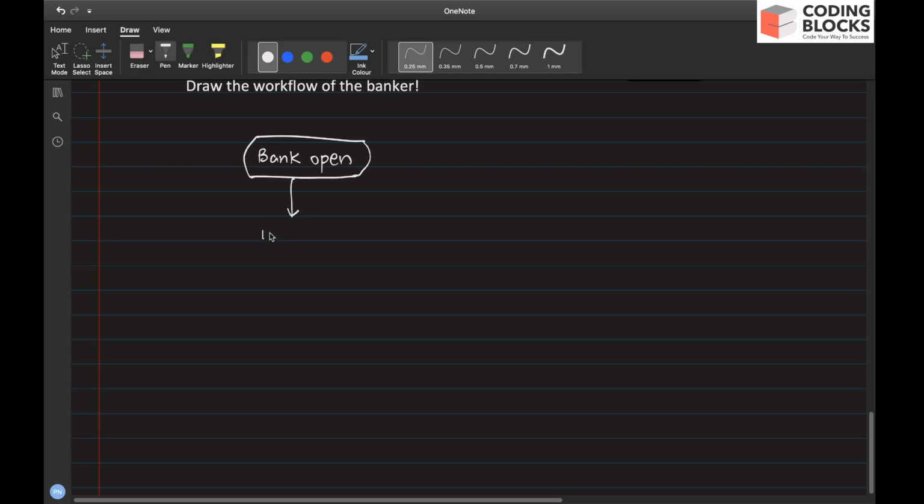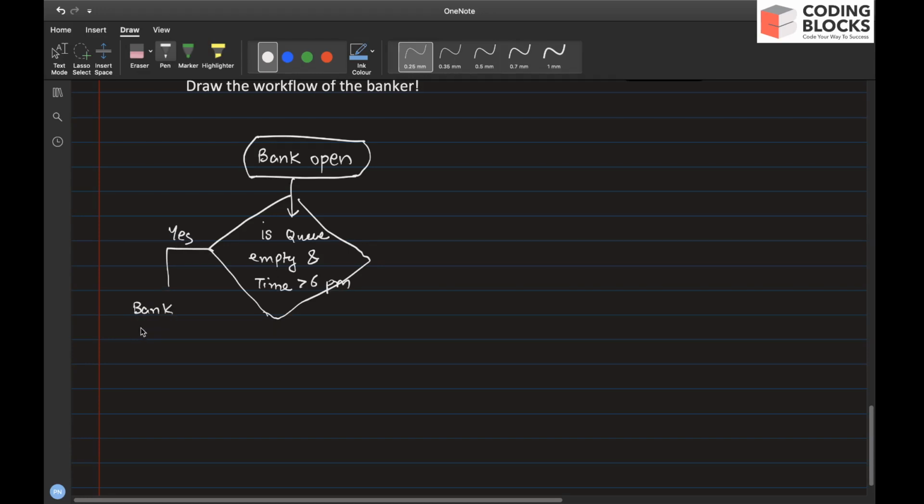So you can put a box like this: is queue empty? If there are no people in the queue and your time is greater than 6 p.m., only then can you close the bank. So the simplest case: the bank will close only when there are no customers and time is greater than 6 p.m. So you close the bank, that's it.